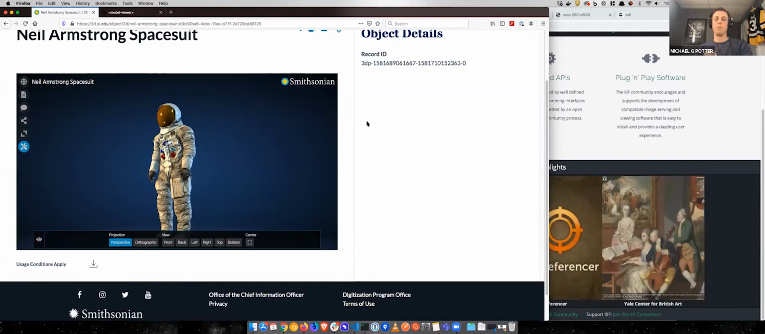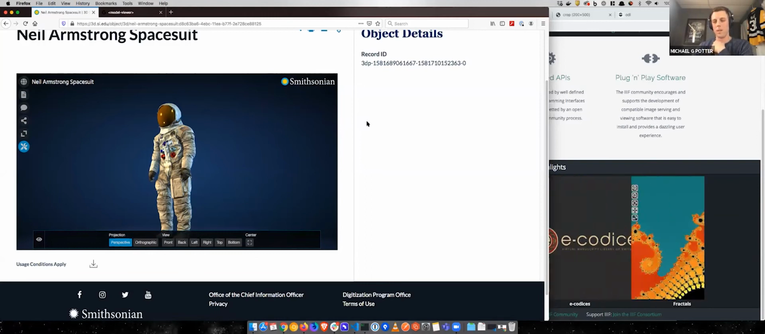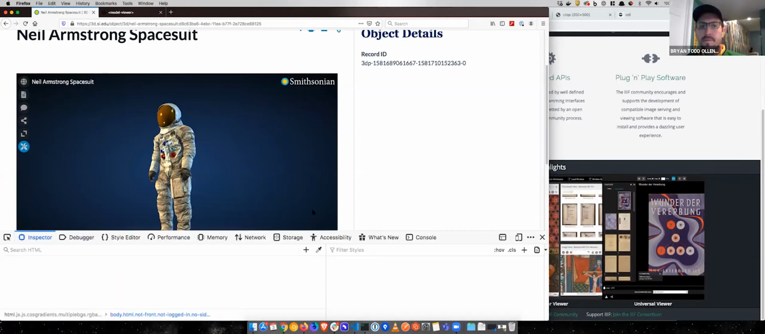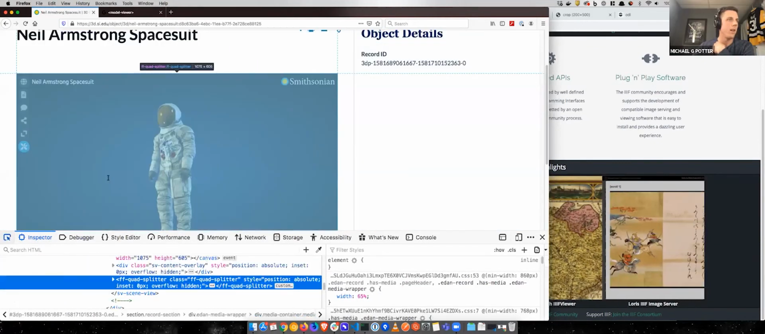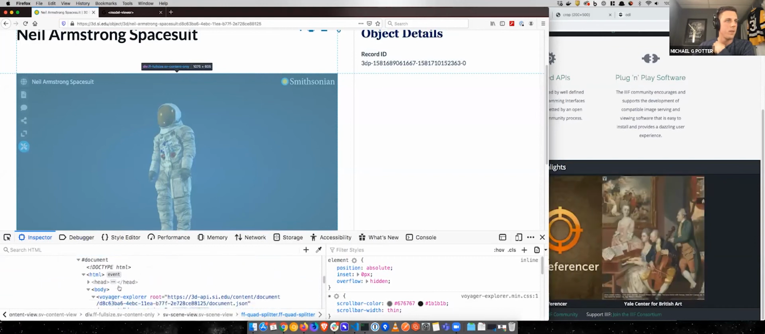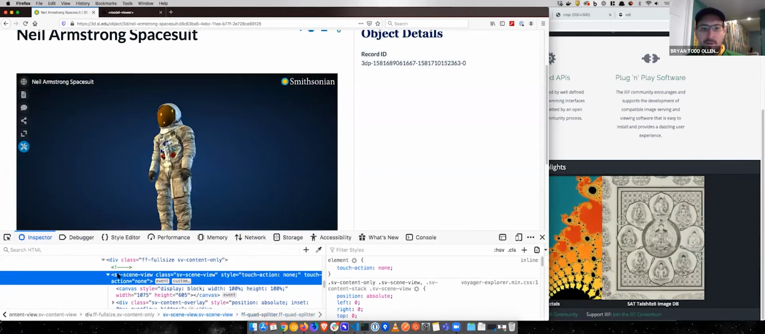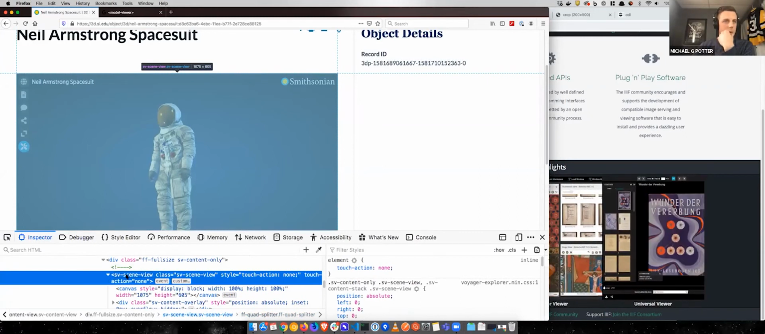They might have actually built this themselves, because I don't see Model Viewer in there. Yeah, and they've got these FF tags everywhere. Yeah, and SV Scene View.